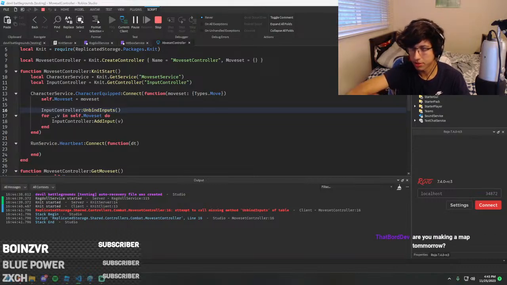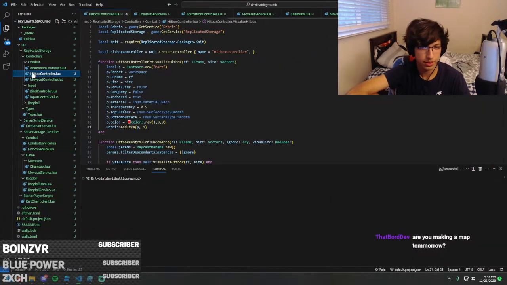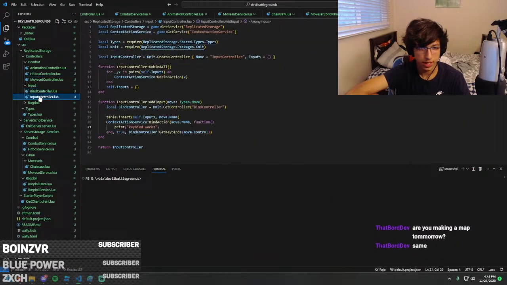Bind inputs. Wait, you need to see the code. All right. Bind input controller. Unbind all.